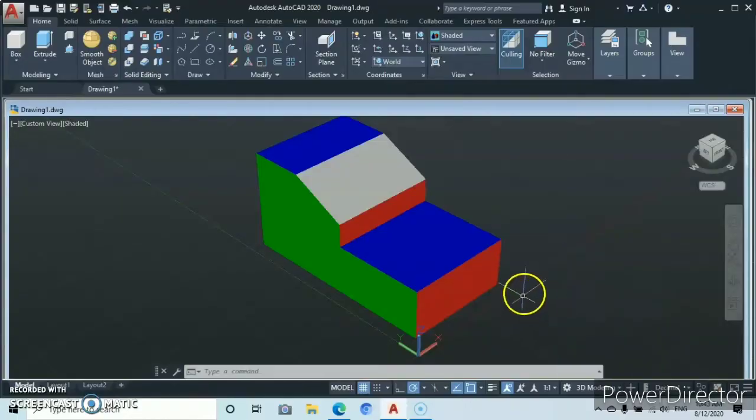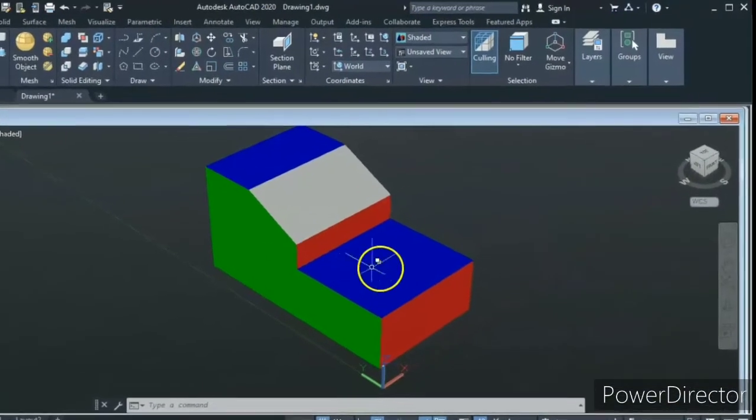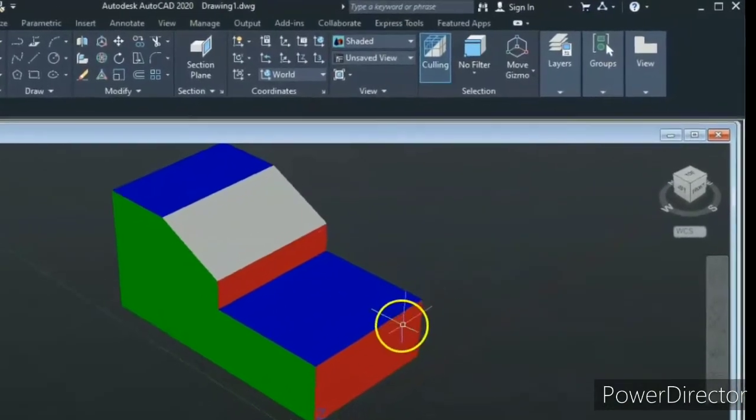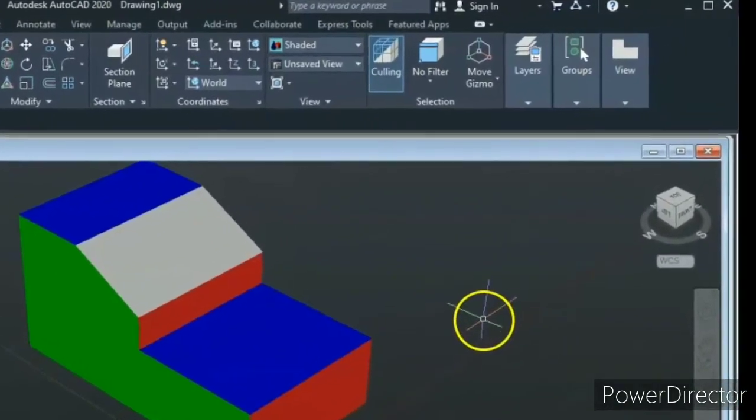First of all, we are going to make you understand that if you intend to draw any 2D object on the 3D modeling space, make sure your coordinates are at X and Y. On any other plane, you cannot draw a 2D model. So let's quickly look at how we can do that.